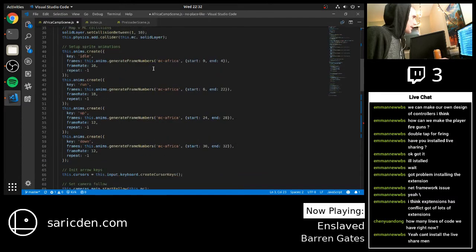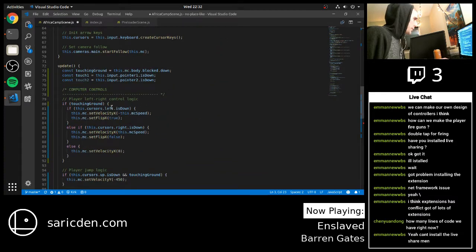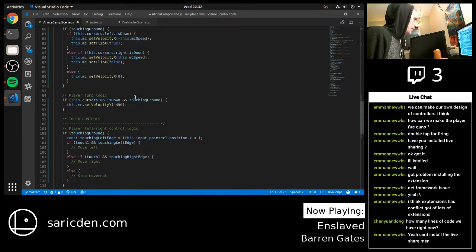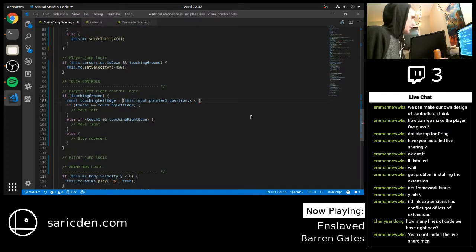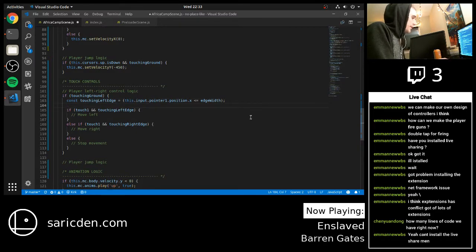Wait, what was I doing? Right, the edge width. So computer controls, we're good on. If the pointer position x is less than the edge width, then we know they're touching not only the left side of the screen, but within that little 200 pixel range on the side. That's where they're putting their thumb, to the left of that, not the right. That's why less than. Actually, we could do less than or equal to, so that if they're right on the edge of the edge, it still counts.